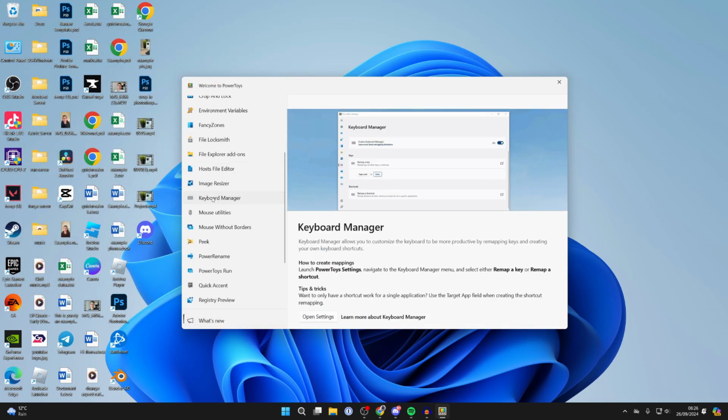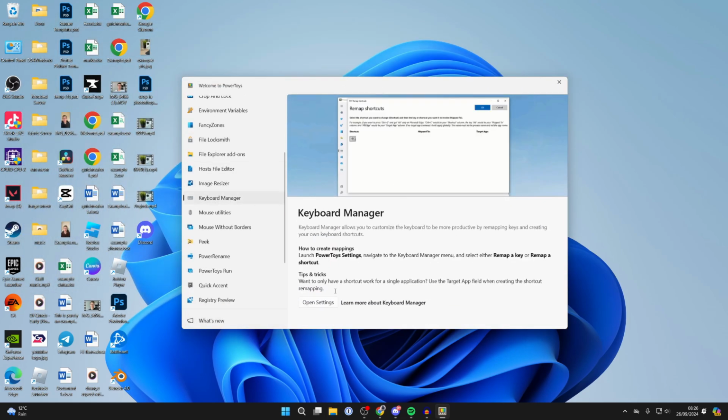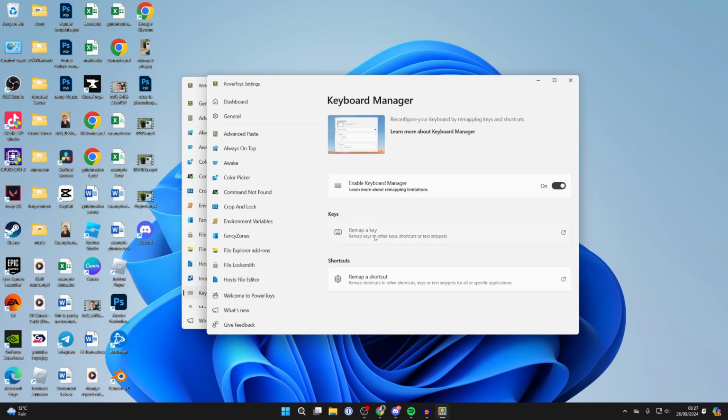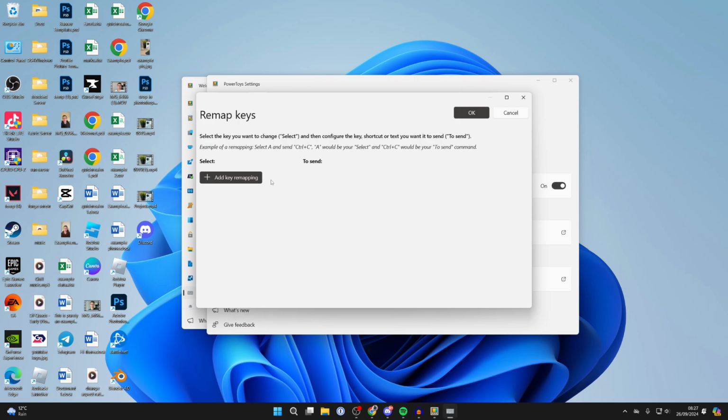And go and scroll down and select Keyboard Manager. And what you then need to do is go and click on Open Settings here. Come into the Keys section and click on Remap a Key, and we'll go and get this pop-up where it says Add Key Remapping, click there, click on Select.